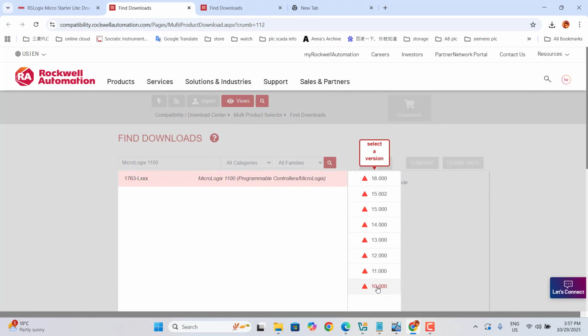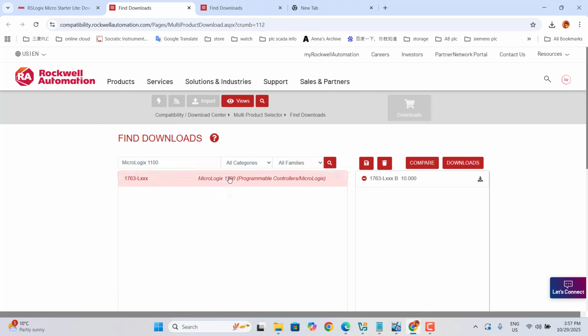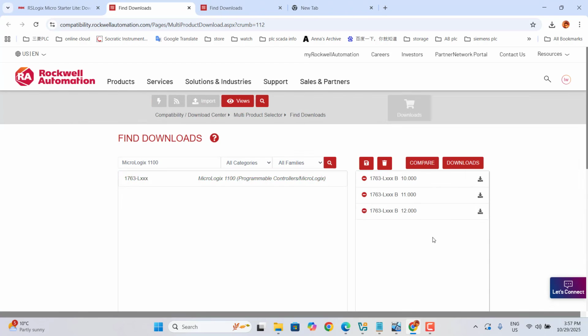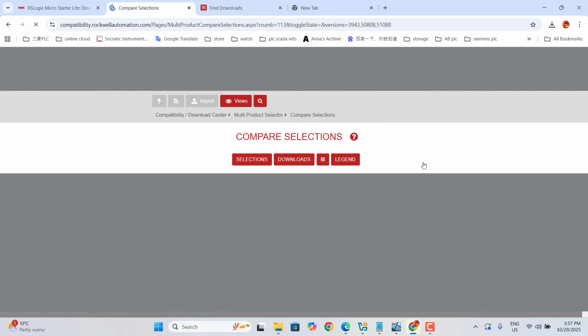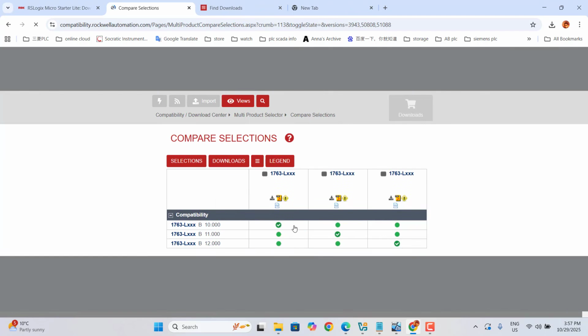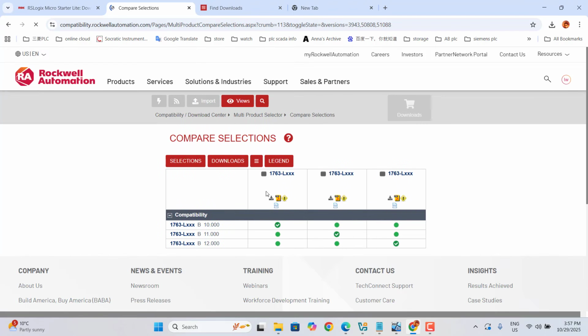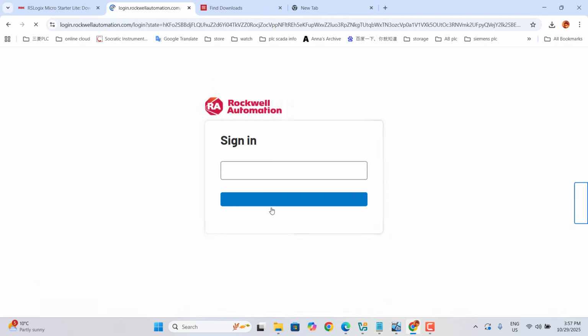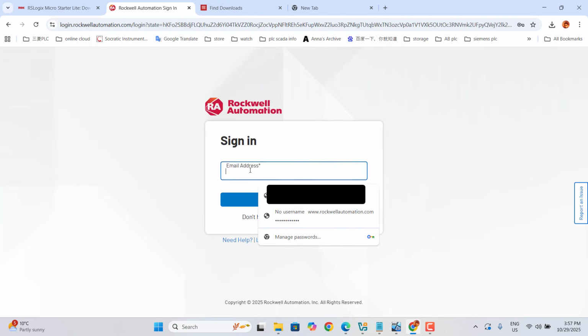Okay, it's version 10. It's mostly just version 10, otherwise it will not work. Okay, compare. Go to here, download, double click here. Okay, you need to sign in.